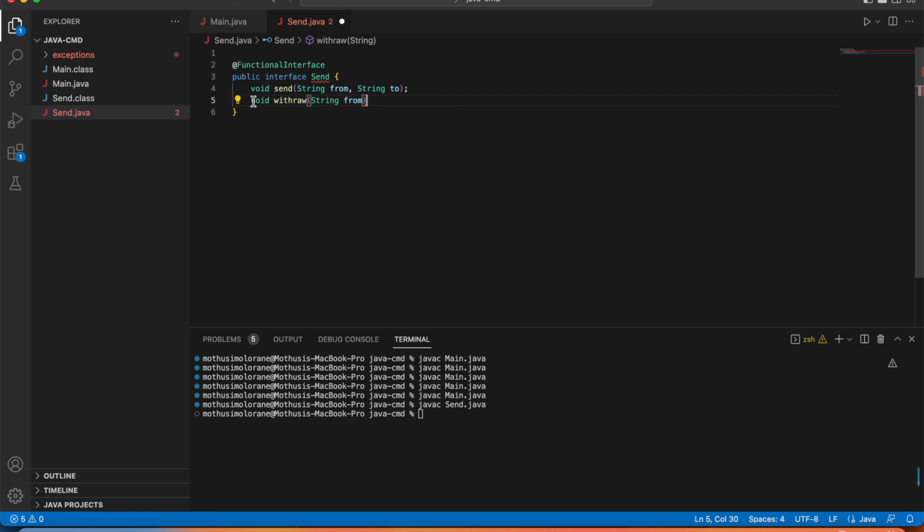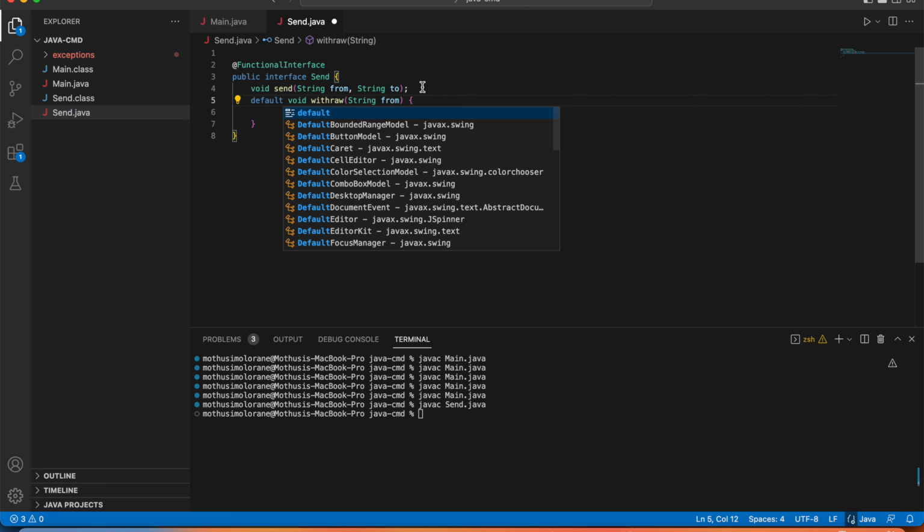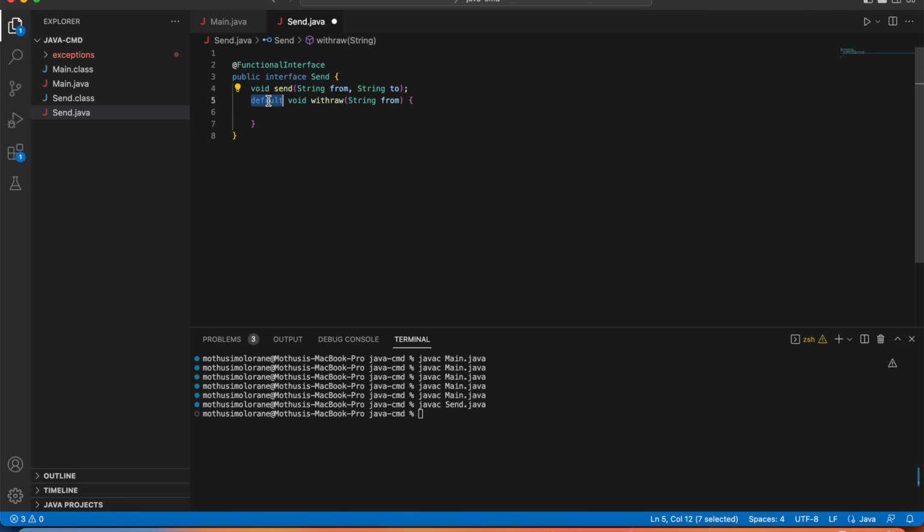So you can have a private method, and now it's a functional interface, or you can have a default method, or you can have a static method in an interface. But the fact is it must only consist of one abstract method. That is the first thing.